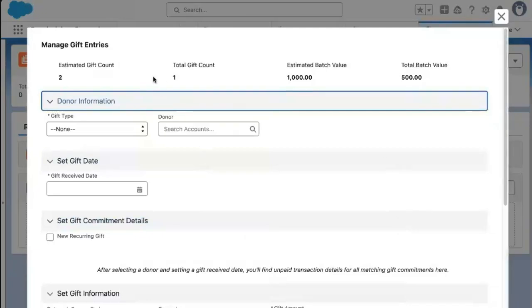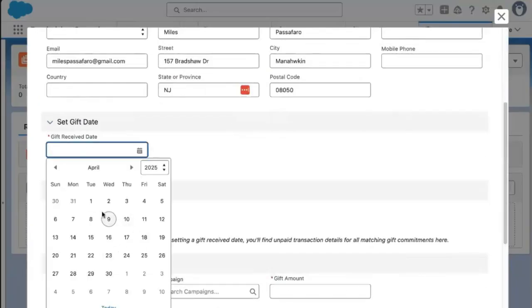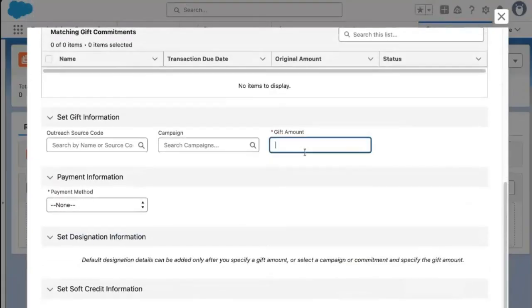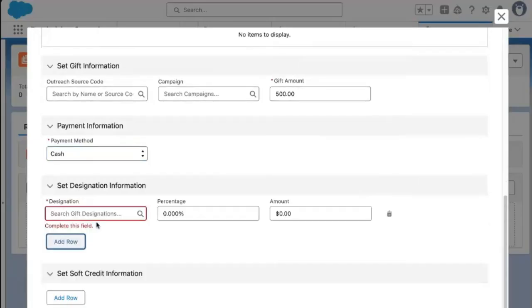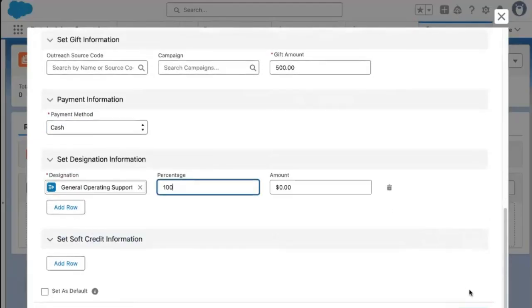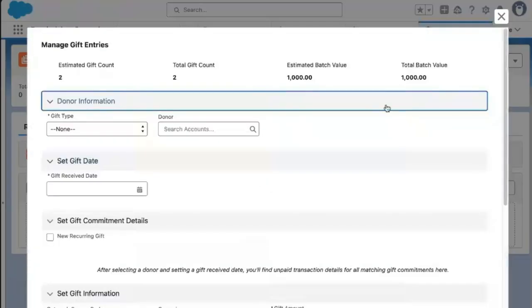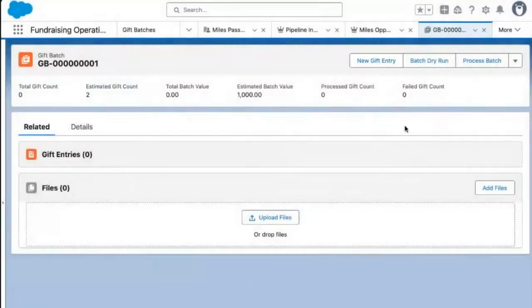So we created our first gift. So we see up here, it's counting. Okay, we've entered one. We've entered a value of 500. Now we're going to enter one for Miles for another $500. And he also gave cash. And we're going to say general operating again for our gift designation. And we're going to hit save. So we have our gift count, our total gifts. We are able to X out of here. We've entered all our gifts that are in here.